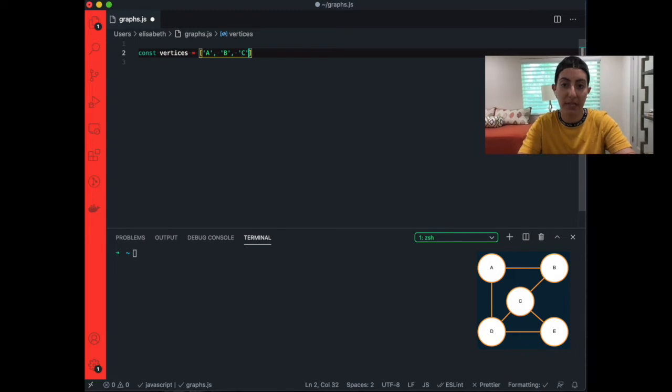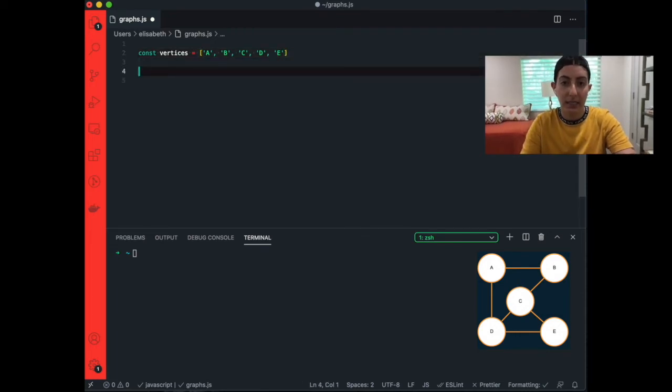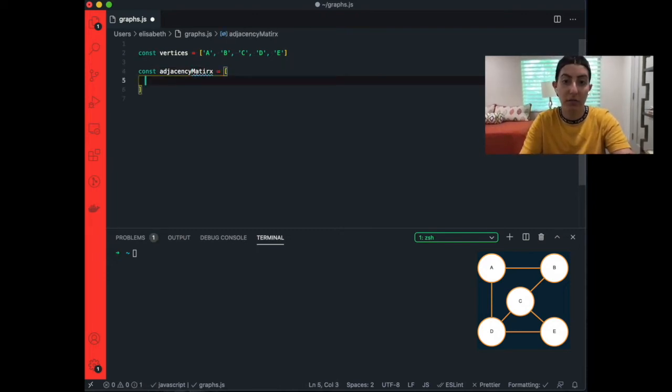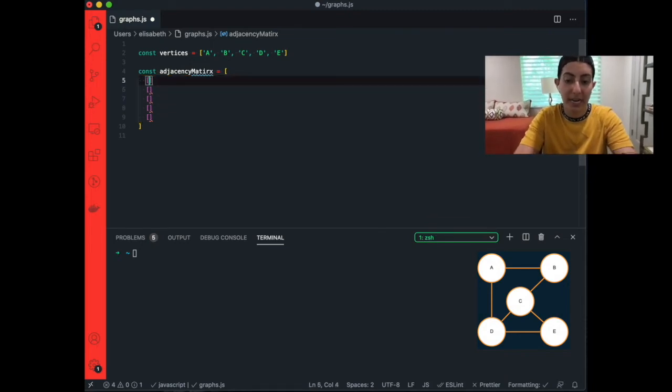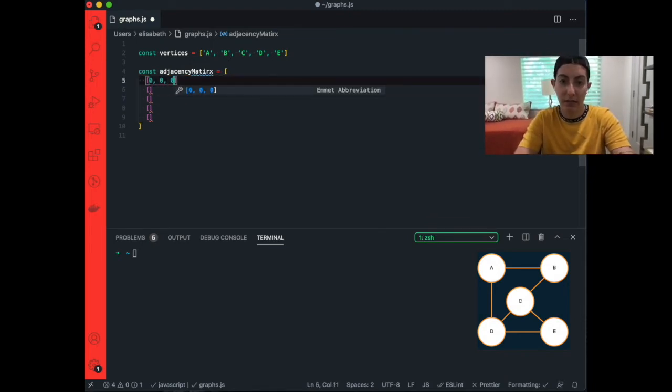So using the same example from before, we have 5 nodes, A, B, C, D, and E. The difference in this representation is that instead of a list of all of our edges, we're going to have this 2-dimensional array called an adjacency matrix. Each row is going to represent a node, and in each row, we're also going to represent that node's relationship to all the other nodes.